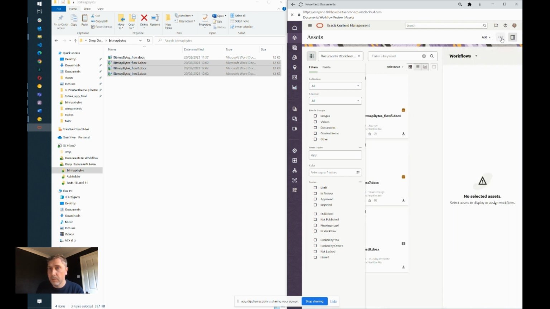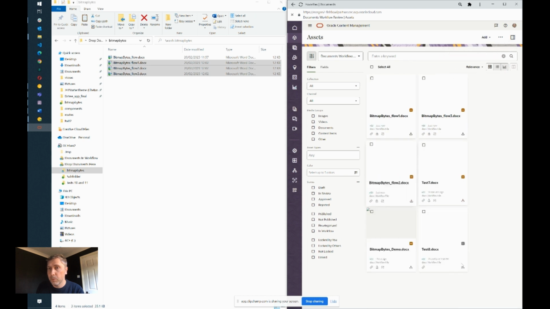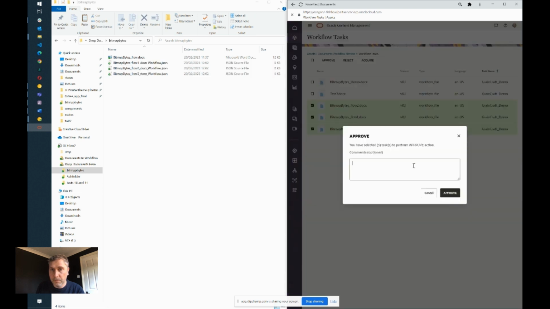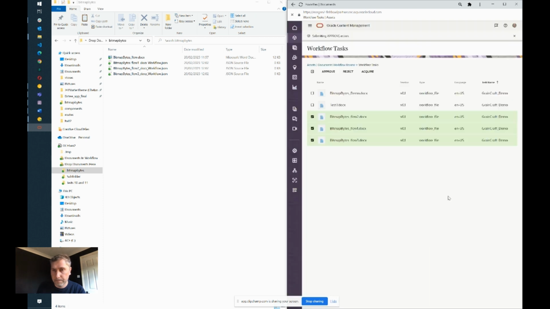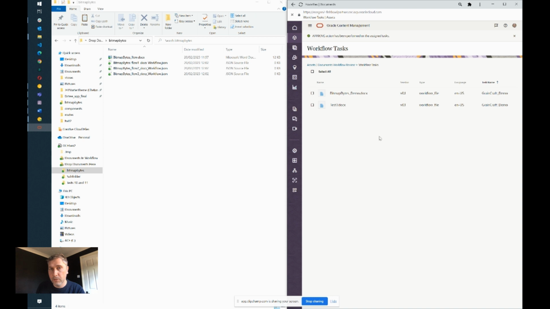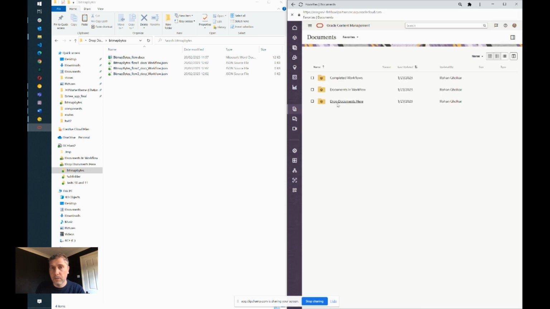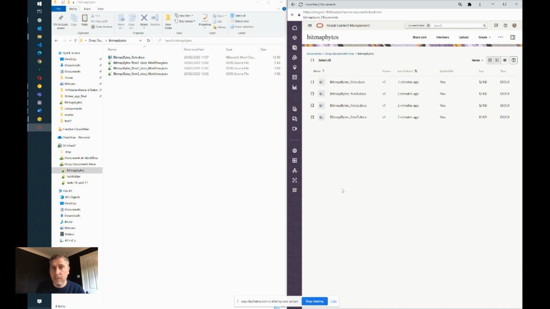And what I'm going to do is, again, let's go into my workflow tasks. And let's just run through those. Let's approve all 3. All look great. Approve. And this is just going to process those documents, put them back into this folder. So let's go back to the documents folder. Let's go to where we were. And you'll see those documents are now there.